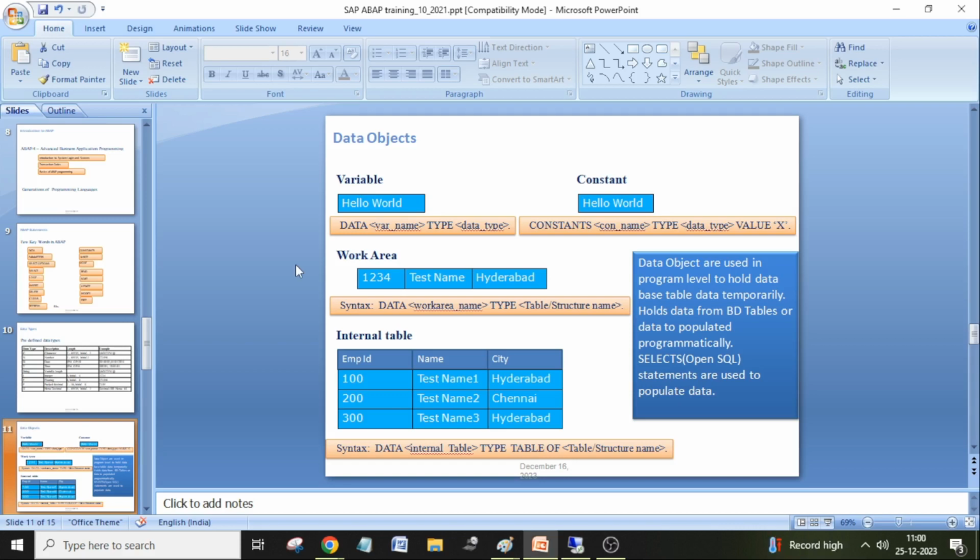Now, there are different types of data objects, like variables, constants, work areas, and internal tables. We'll discuss them one by one.